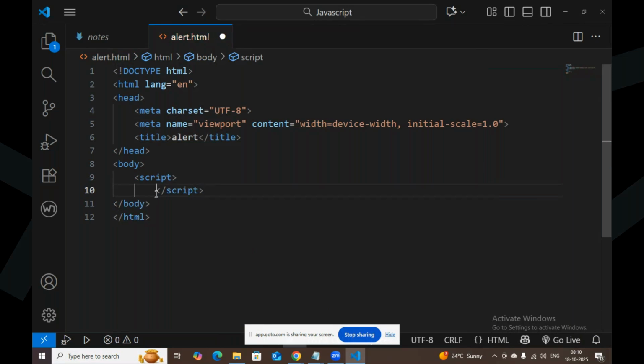Okay, JavaScript. What kind of JavaScript is it, guys? Internal. Exactly. This is the internal JS. So comments should be like this. HTML comments should be like this.